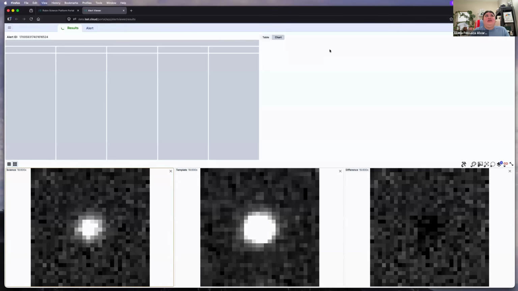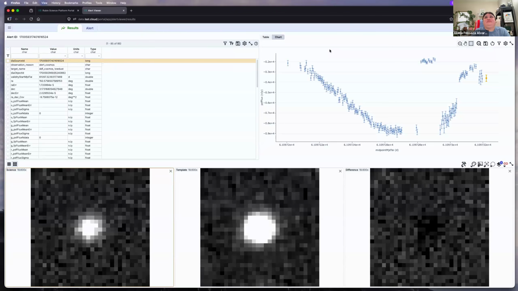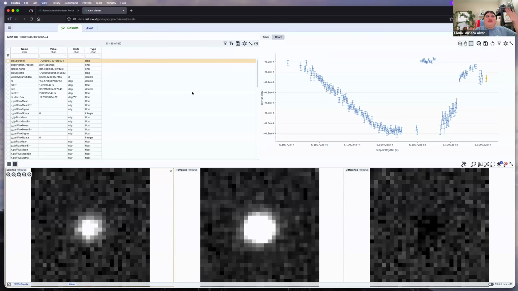And then you just click load. Yes, that's what you'll actually need. So you see that there are three different panels. Here is what I showed when I talked about the alert packet contents. You get the DIA source ID. It also says alert ID up here. It also gives you the DIA object ID, which is the one that we were seeing in the alert brokers.